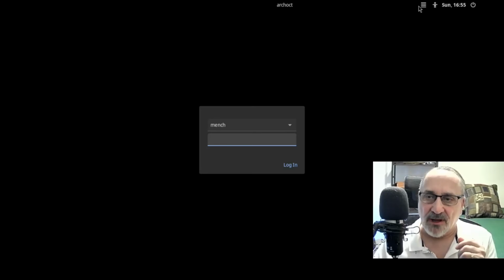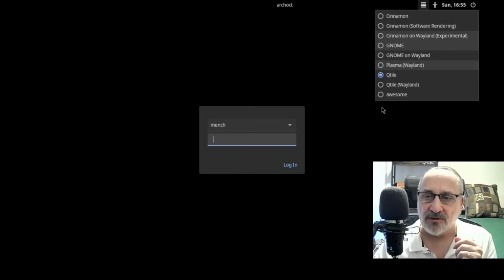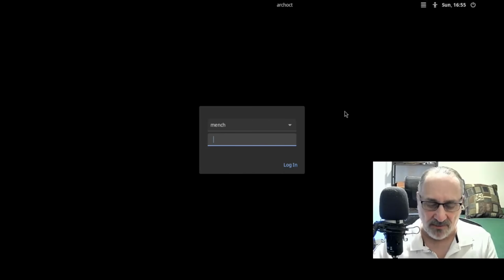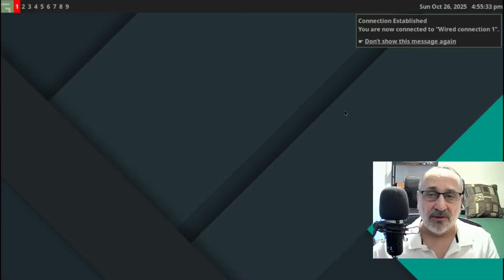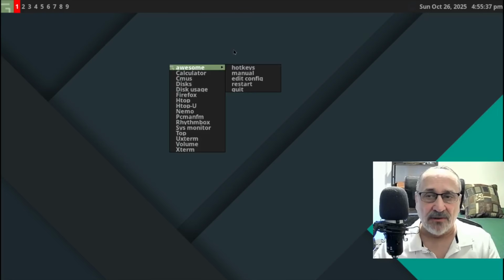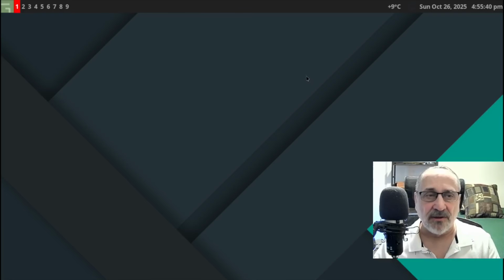And I'm going to open up my hamburger menu and we're going to go to the Awesome window manager. I'm going to click it on. I'm going to put my password in. And now we're in the Awesome window manager. And Awesome is a little more friendly. We have 9 workspaces here. Now we had 9 workspaces in Qtile as well. But you have your mouse. You can use your mouse.